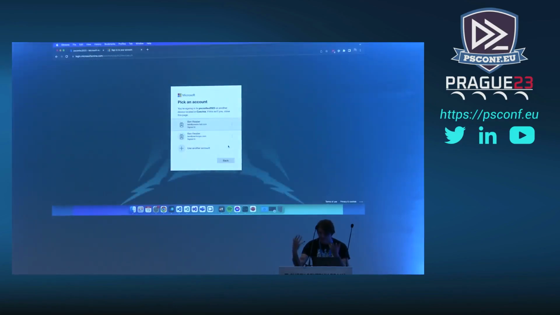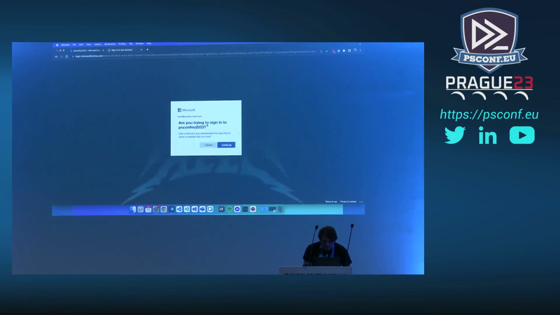And then it takes me through to the authentication dance. So it's essentially matched me with what I'm actually trying to do. And it's now going to do the authentication dance, and it's going to send it back to the device that is sitting there waiting for the request to come back. So I go in and say, Bennett Powers Hell, are you trying to sign into PSConf EU 2023? I think this is really cool.